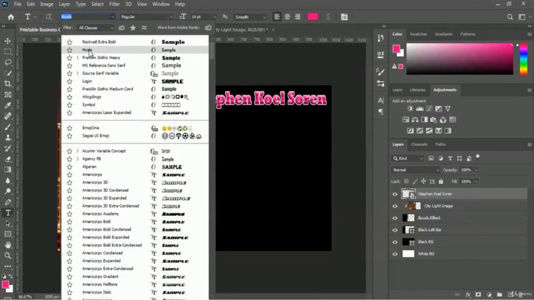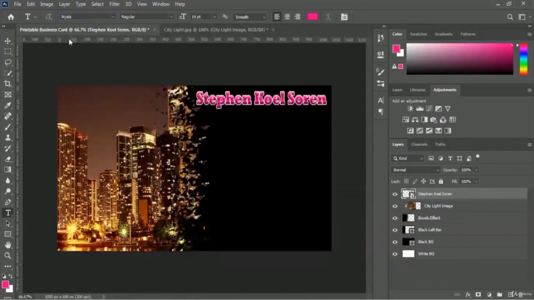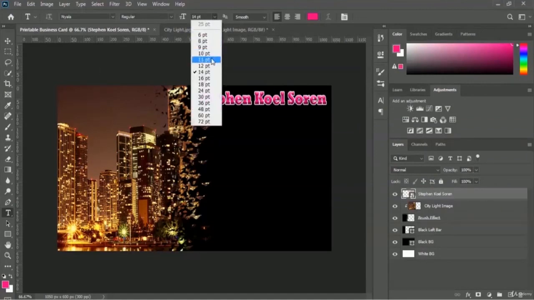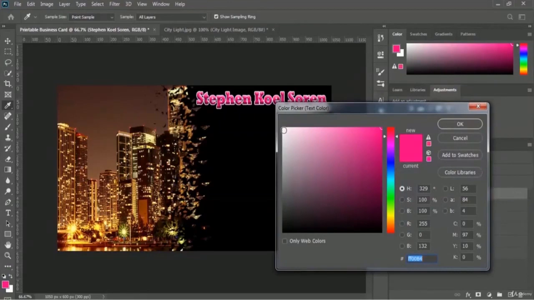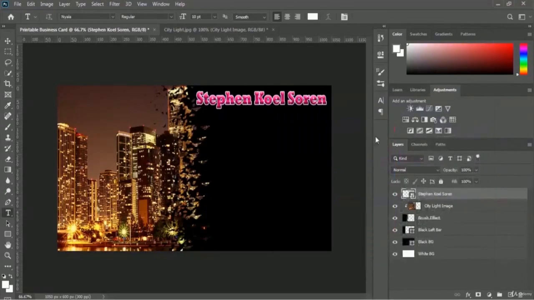Here is the Nyla font, and if you don't have this on your computer, you can use it from our exercise file. Let me decrease the font size. I want to put in 10 point, and we will use the white color for our designation. So let me select this color option, and we will go for white color. So here is the white color, and I'm selecting OK.